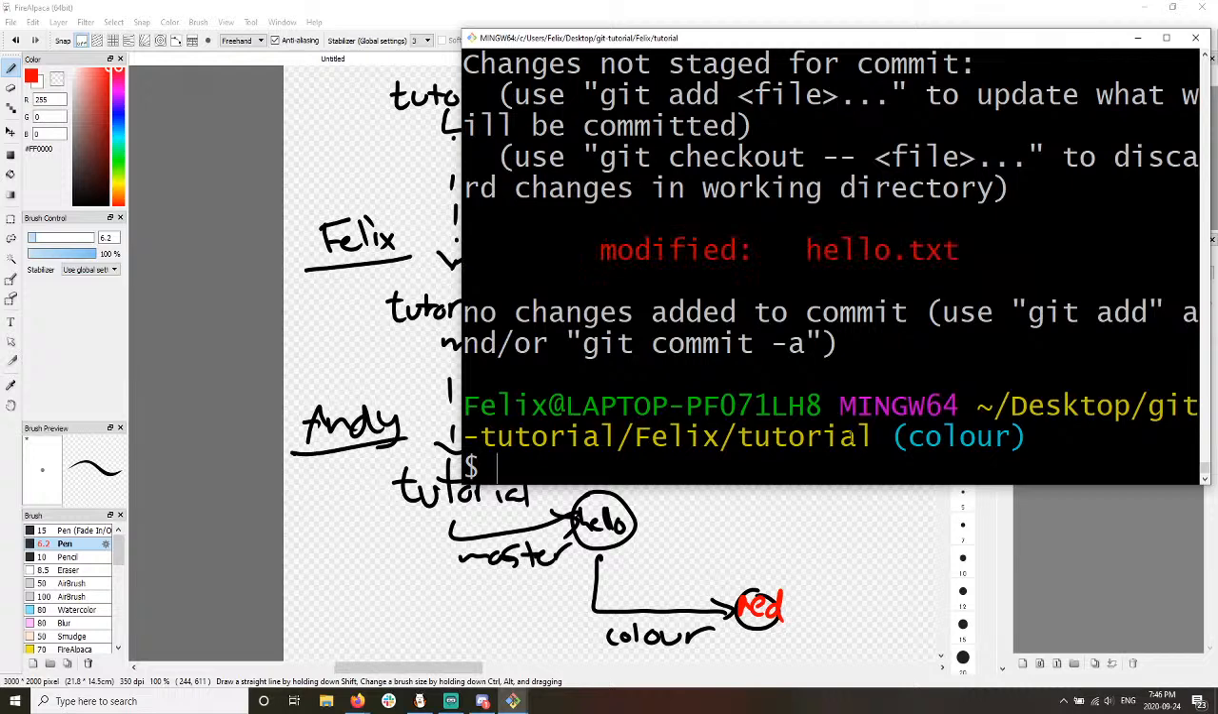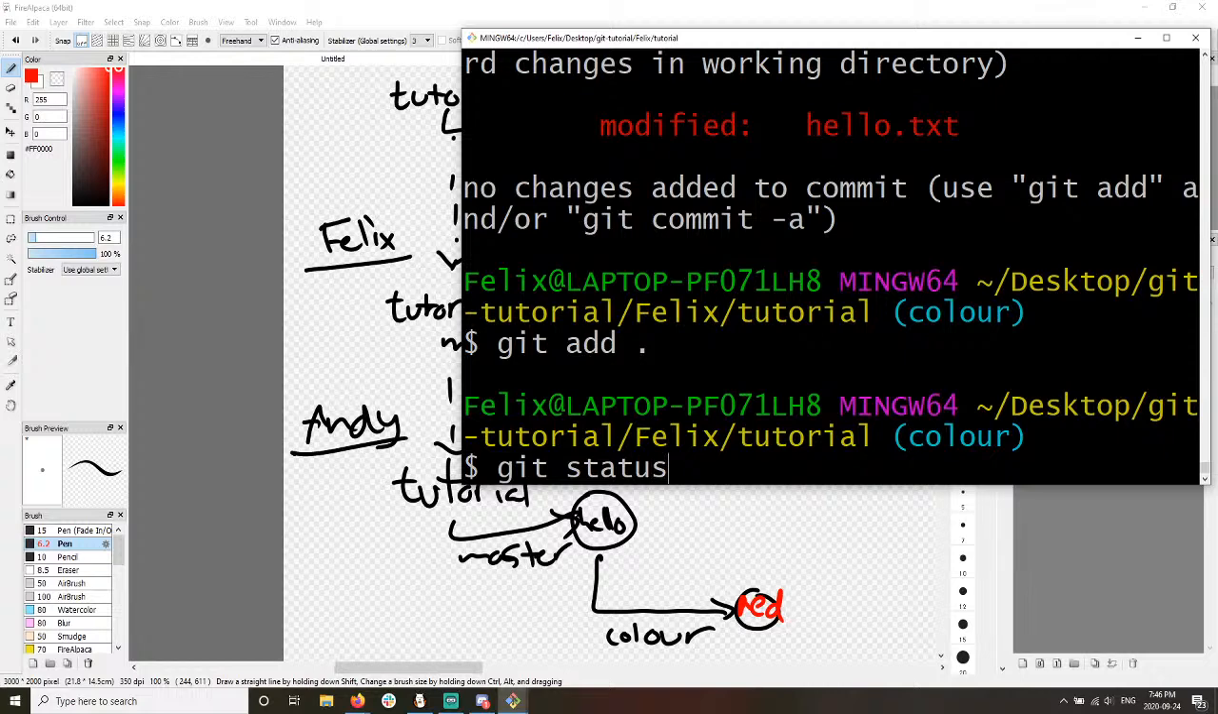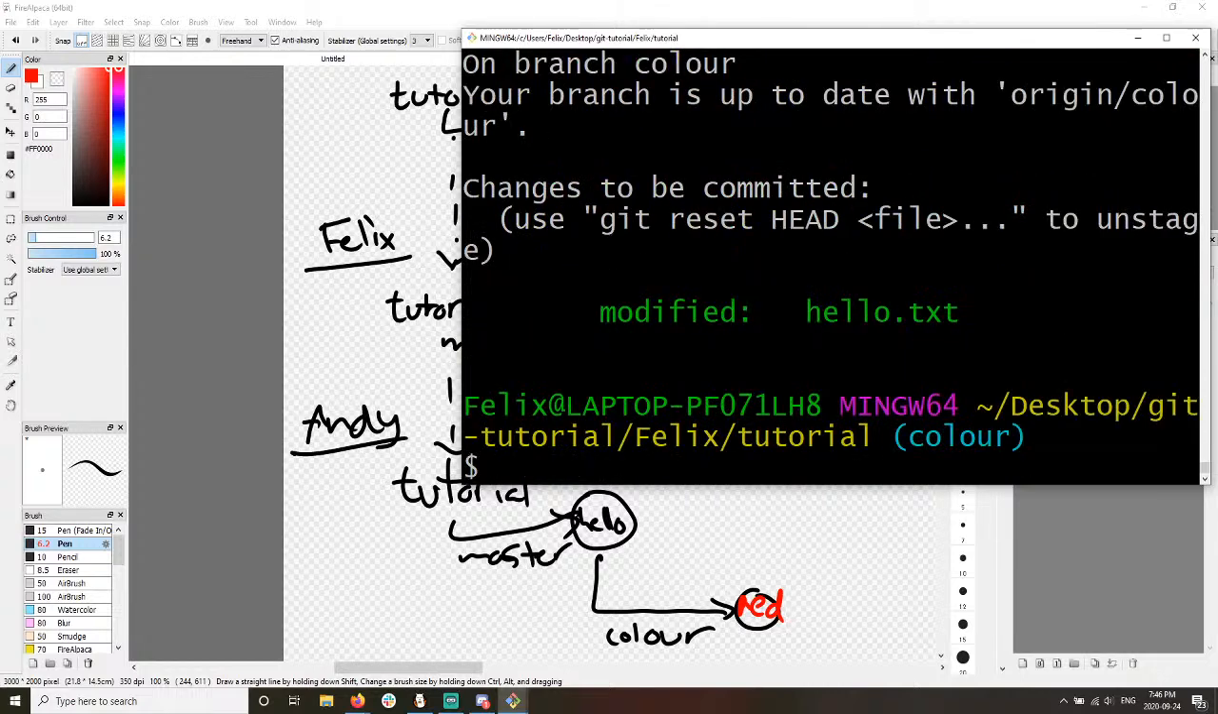So if we want to save these changes, then we have to do the same commands as always. We always have to start with a git add to get those changes ready to be saved. And I'll let you in on a little secret. If you're too lazy to write your file names, you can just put dot, which is the wildcard character. And if you put dot, then it will just add every single file. Let's do another git status. Hello.txt has been modified. Finally, we do git commit.